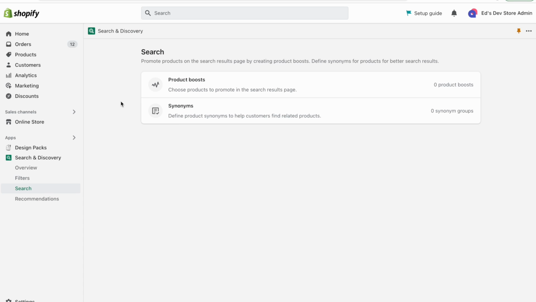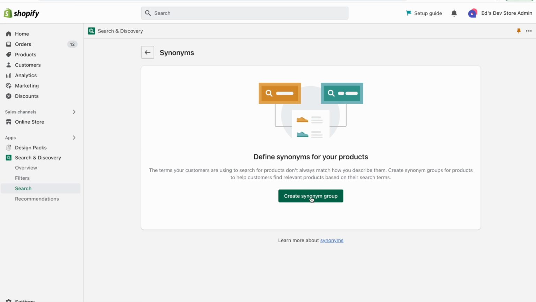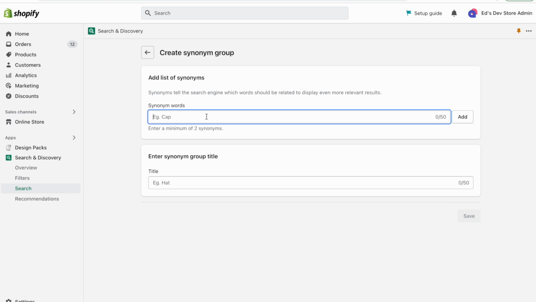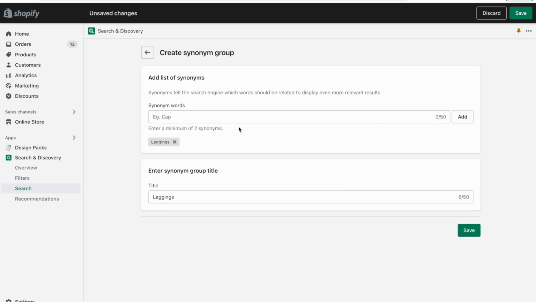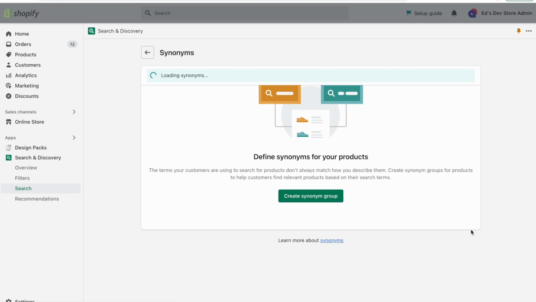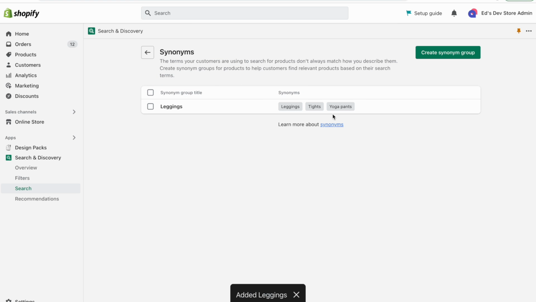So now, thanks to the search and discovery app, what I can do is add synonyms. So I'm going to go into synonyms, create a synonym group, and I'm going to type leggings, add an alternative word, or a synonym, tights, and yoga pants. So I've added a few synonyms that people can use to search for the same thing. This synonym group title, it'll automatically get populated, but this is just for you to see it in this app. It doesn't matter what you name it here. So just go ahead and save. And now we have this synonym group.